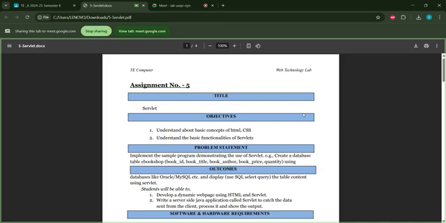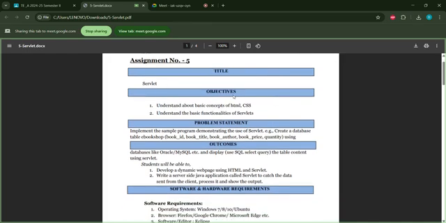Hello friends, today we are going to see assignment number 5 of the Web Technology Lab. The title of the assignment is the Servlet.